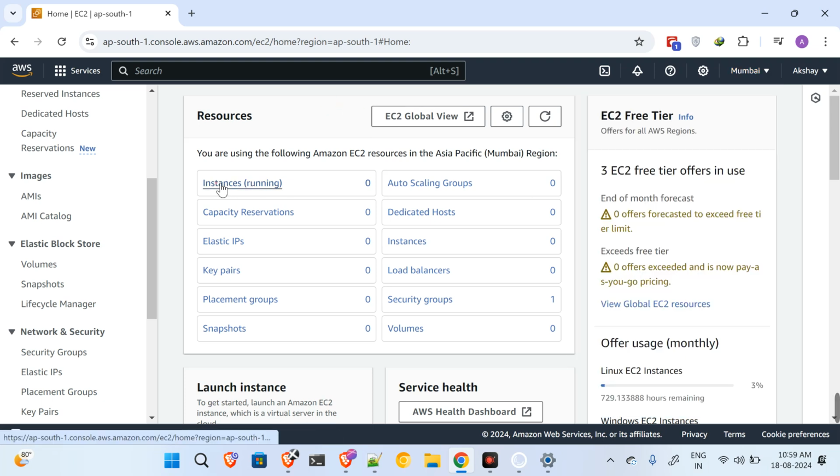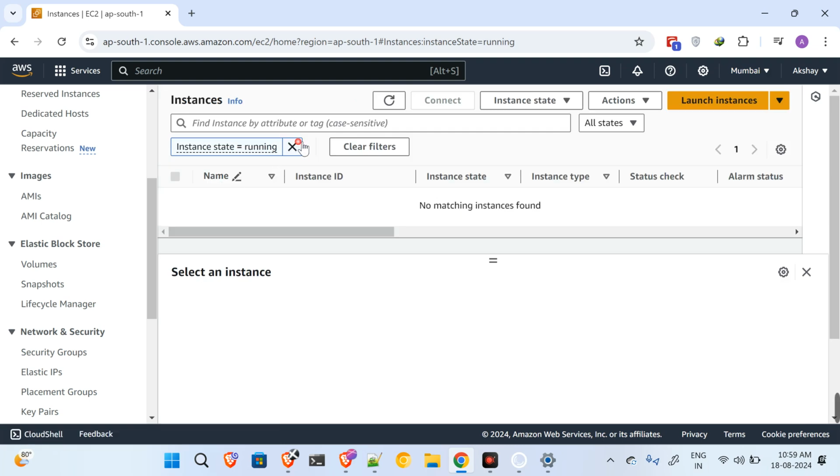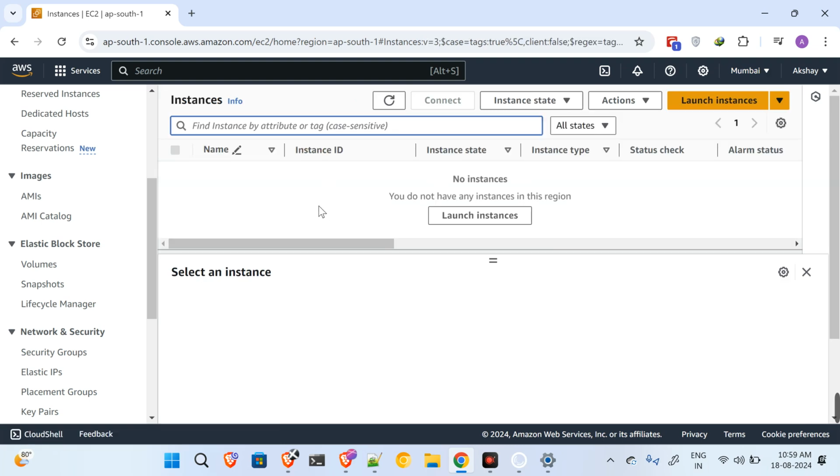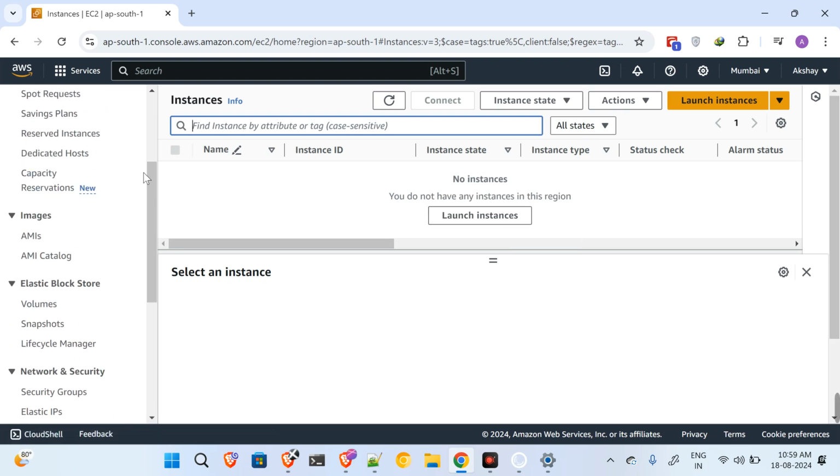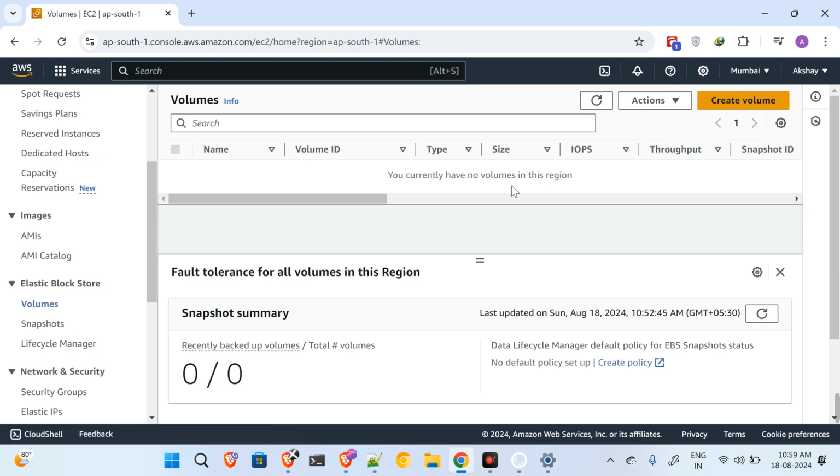Then I will go to my instances over here, and as of now, you can see there are no instances. So I will launch an instance, but before that, let me go to the Elastic Block Storage volumes, and as can be seen, there are no volumes over here. As of now it is empty.